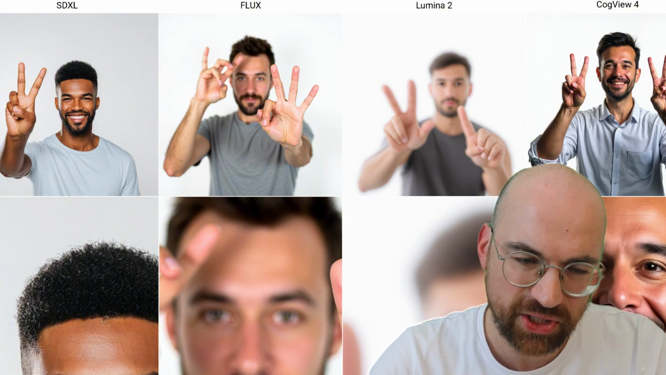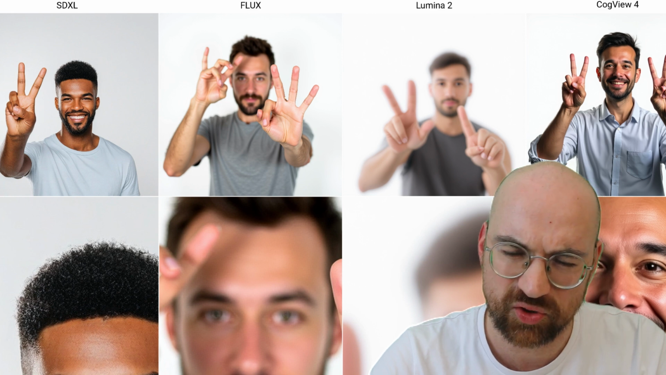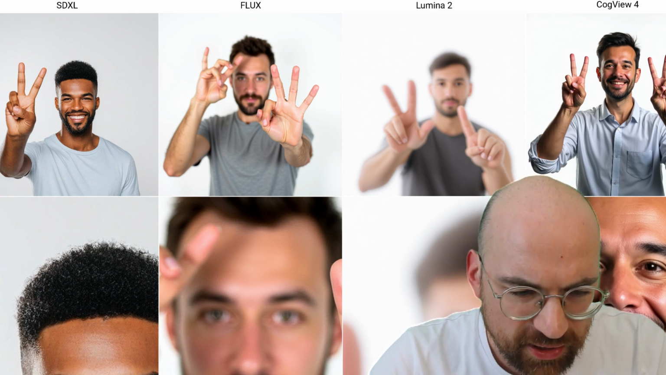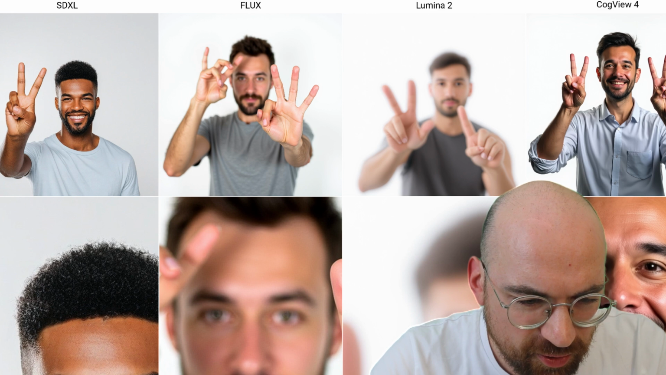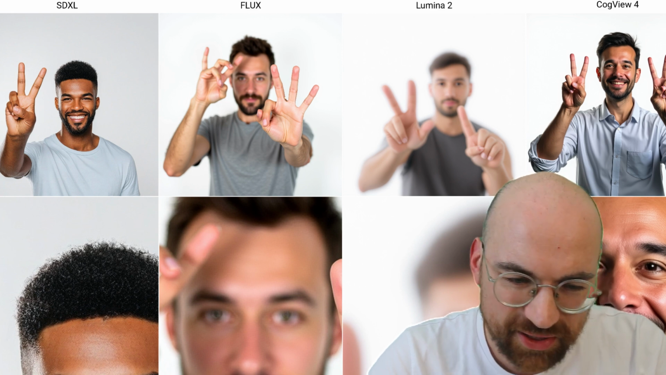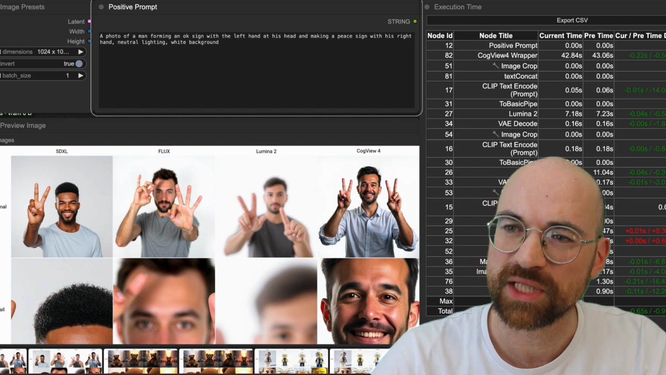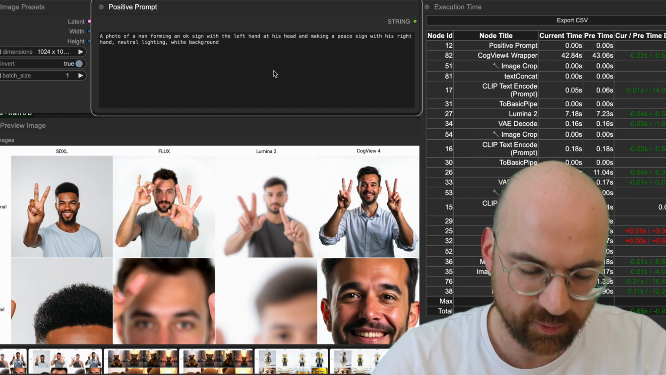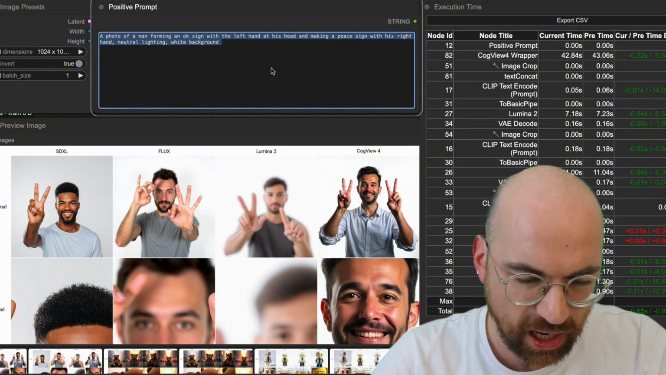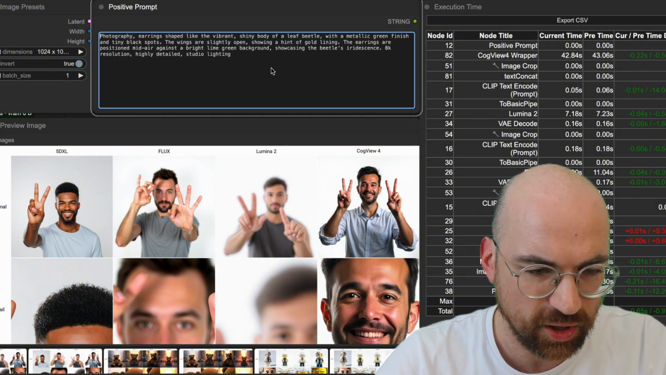SDXL also is not that bad, while Flux and Lumina 2, well, look at this hand over here. It looks a little bit mangled at its best. So, well, let's find out with a different prompt. This time I'm using a longer prompt, and let's see how CogView does with longer prompts.